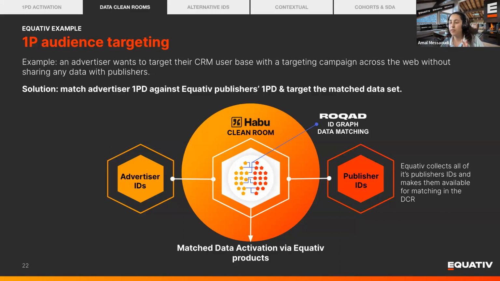And in the example, the advertiser on one side will want to target their own CRM user base. So in this example, it's going to be, for instance, hashed emails that they will want to onboard into the clean room and match against the inventory of the SSP. This will be done in Abu's clean room, also using an ID graph data matching solution.